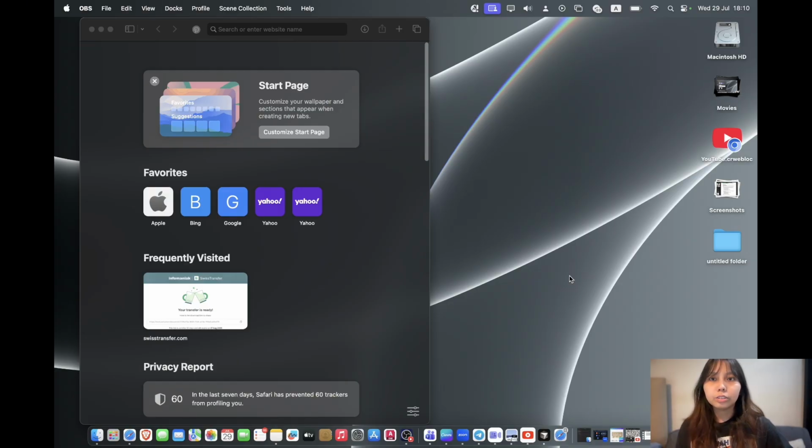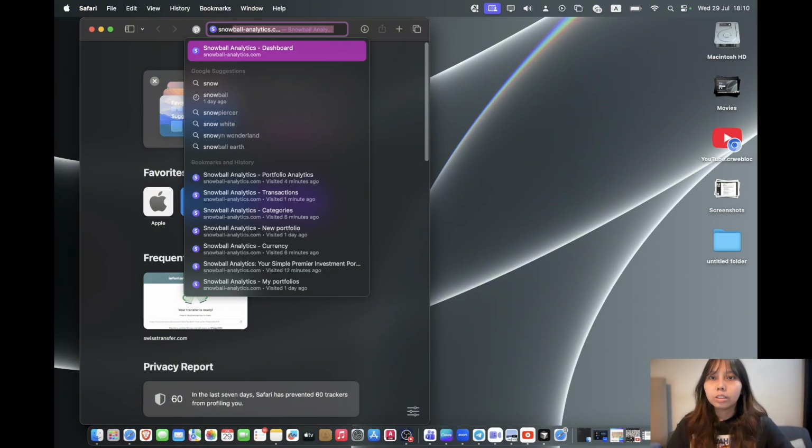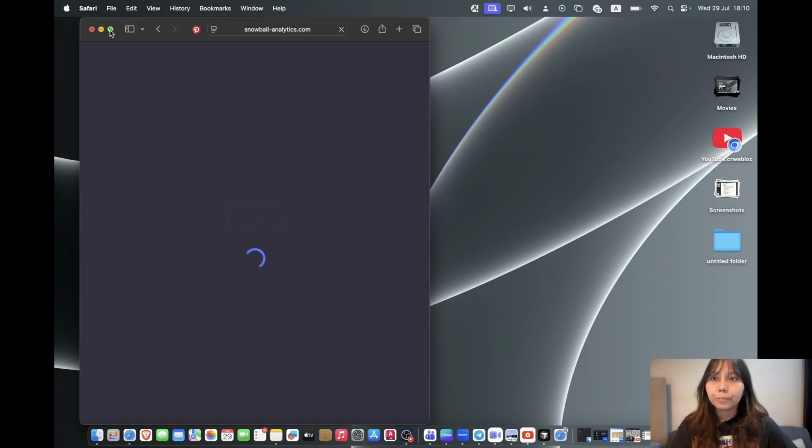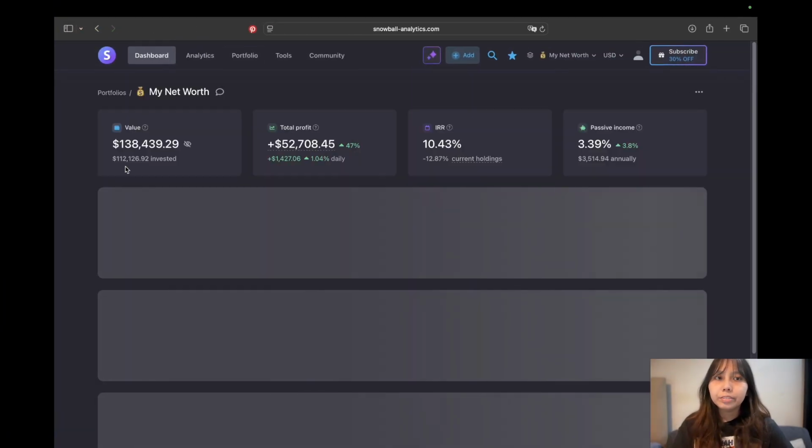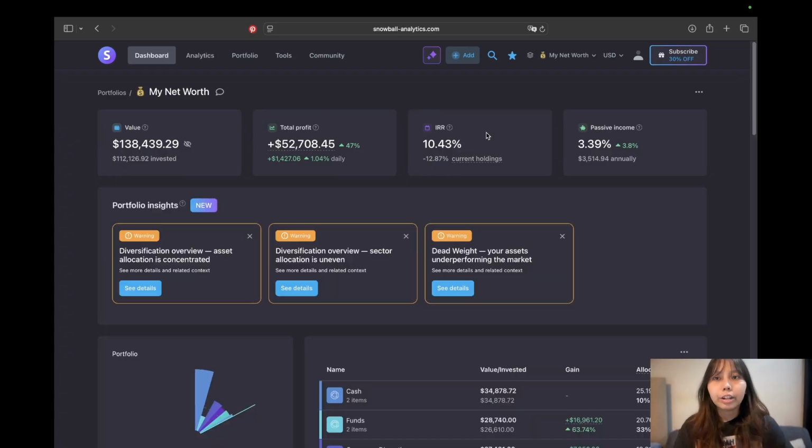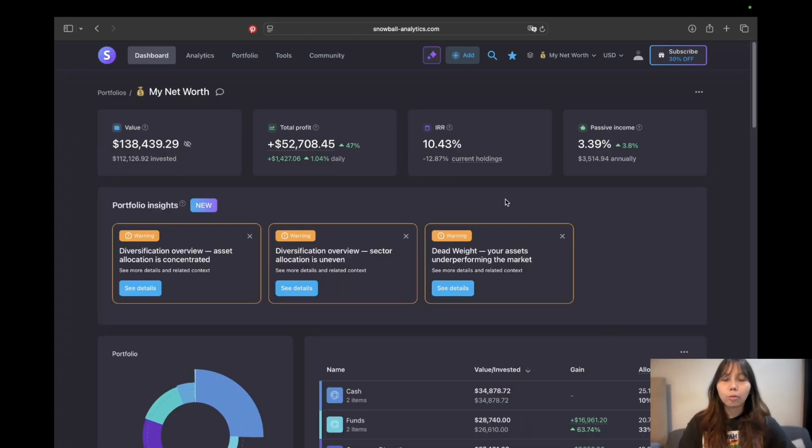So go ahead to your Safari and try to search snowball.com here. Okay, and then go ahead. If you haven't signed in to your account, you need to sign in. So you need to log in to your account first, and this is your home screen.